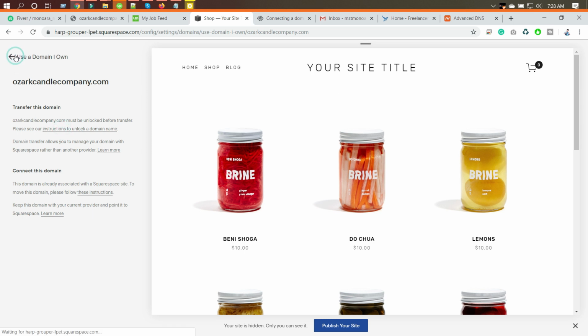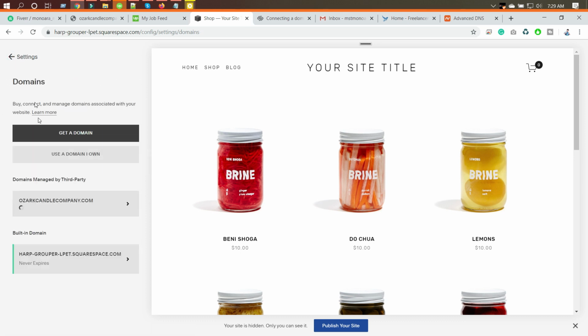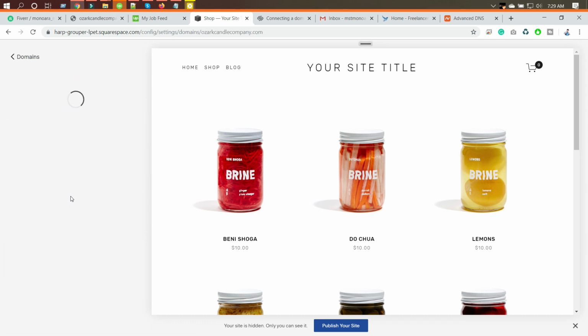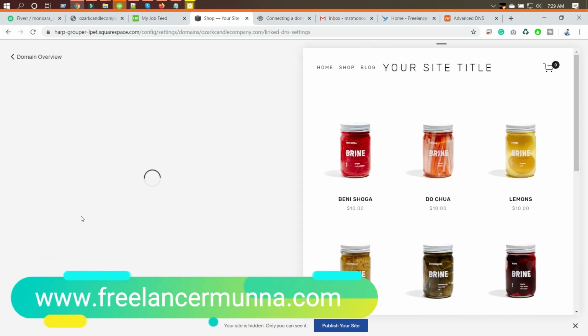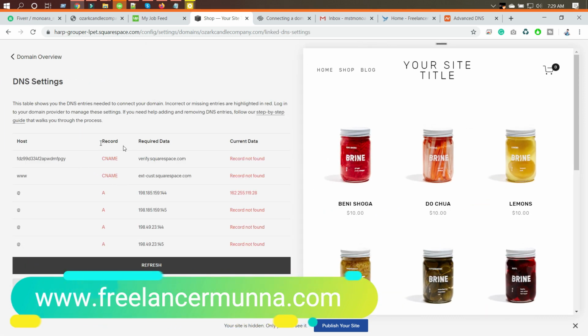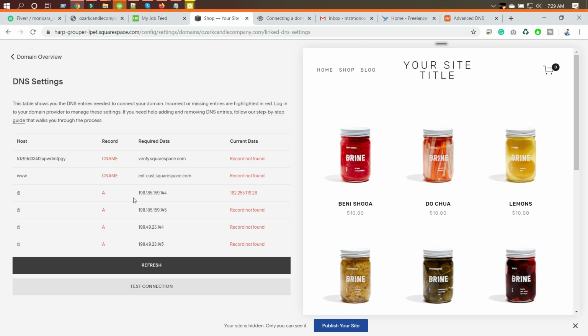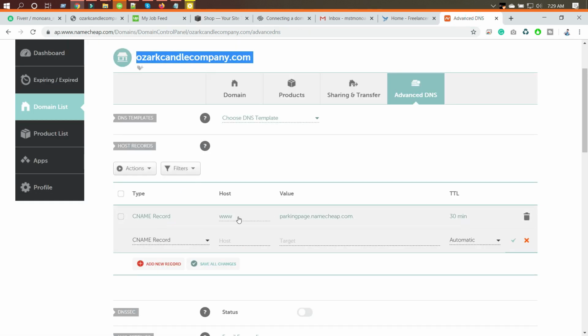Oh yeah, I already have this domain. I am clicking here, and then I will see DNS Settings. I need to click here, and we can see some host record required data. Okay, I need to copy this and paste it here.